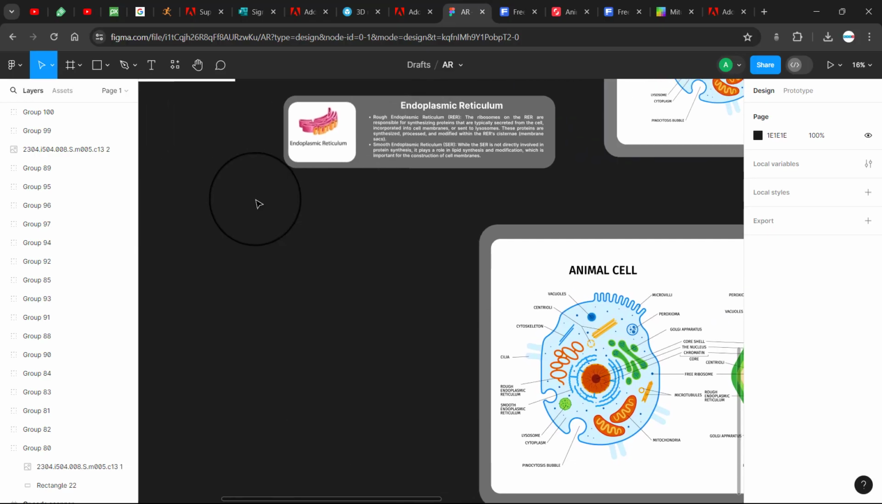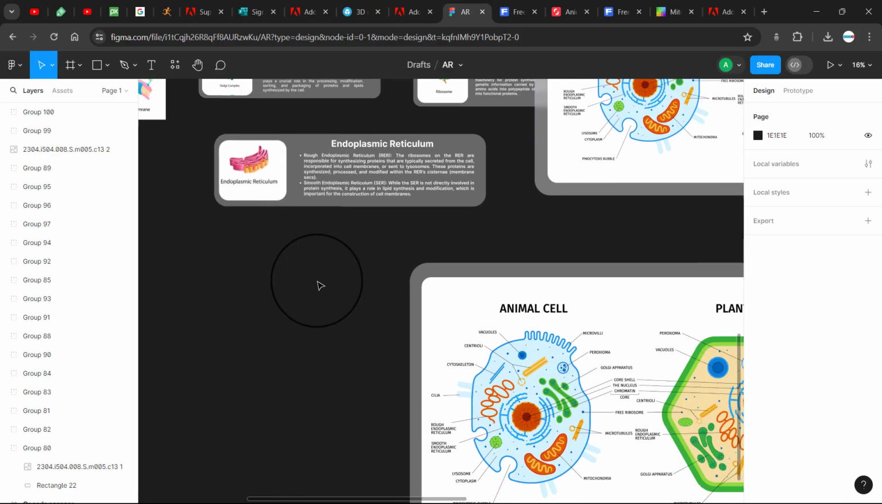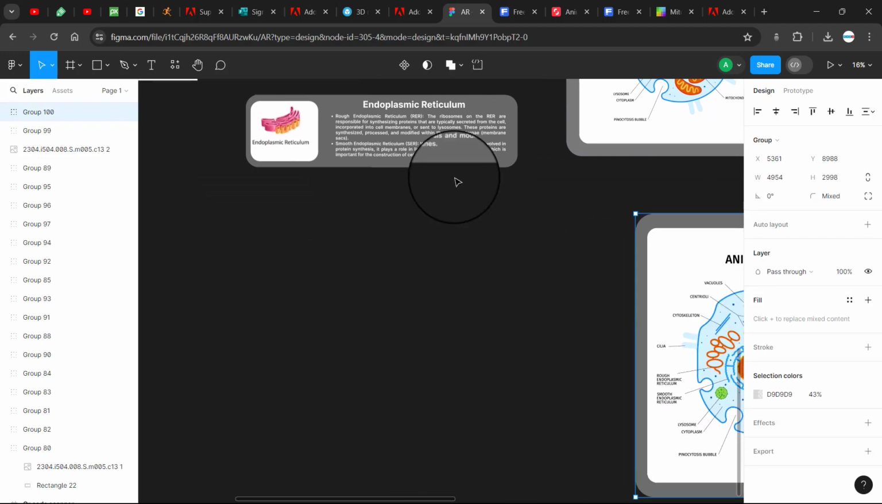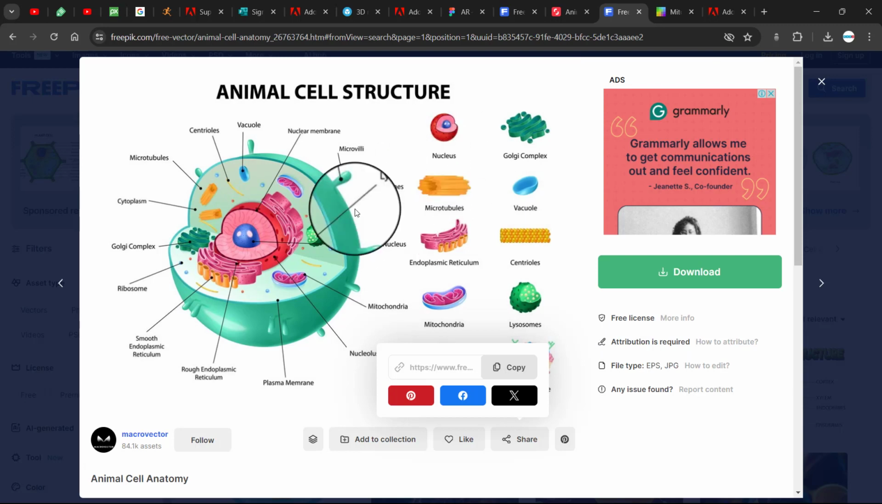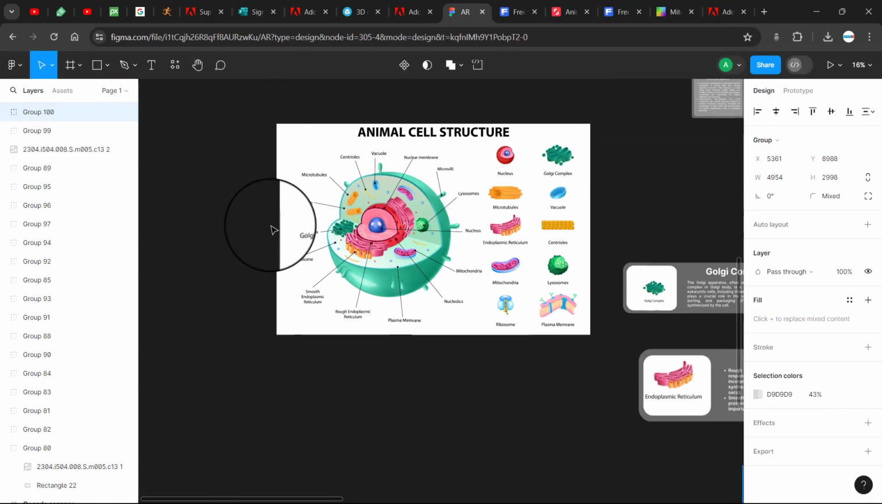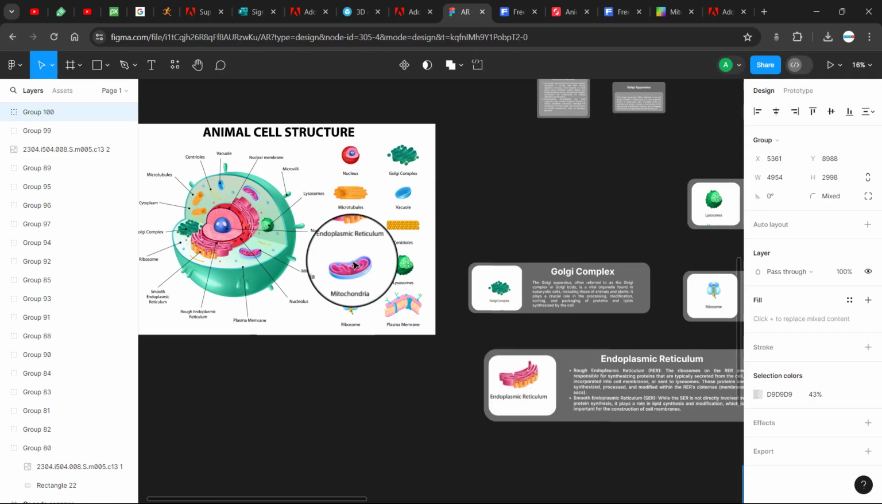Now let's work on something like this. I'm going to move this here, and then this file, there's a file we want. Let's say I've already downloaded it, so there's no need for me to download it again. Let's go to Figma, and then there's a file. We want to be able to achieve this.